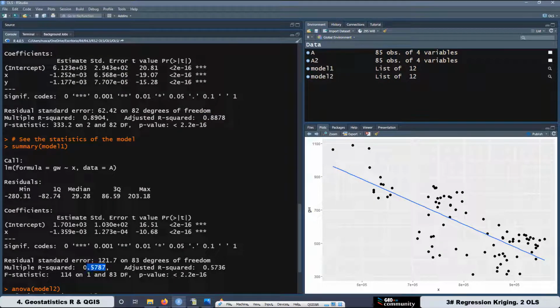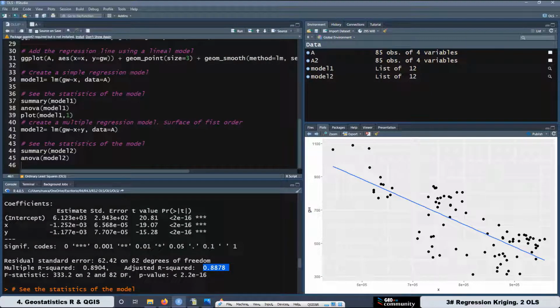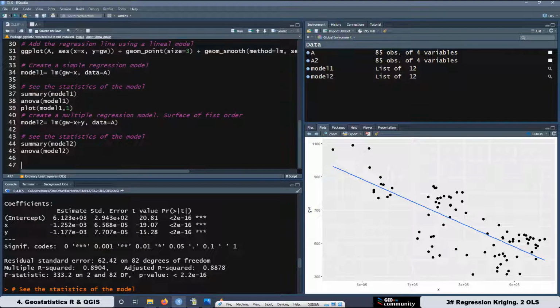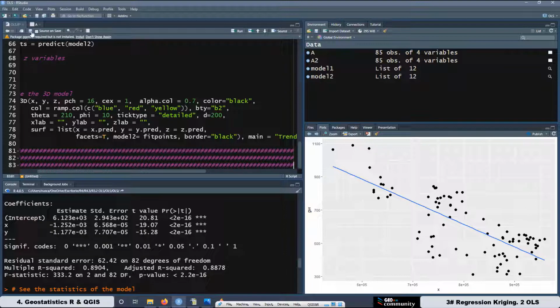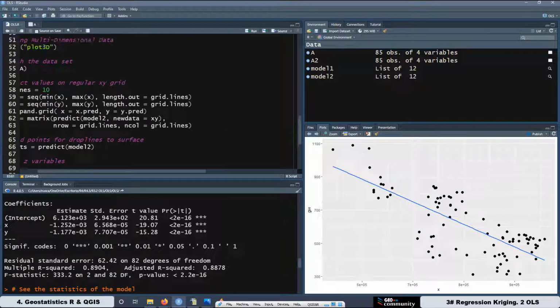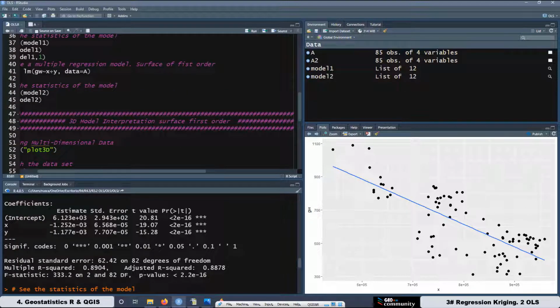In the simple model, as we are using just one variable, we can check this value, not this value over here. But the improvement is significant, right? Then the next step that we are going to see now is how we can make a graphical representation of the model, right? Then I'm going to paste here what I did. I'm going to save this one, and then let's run this script.